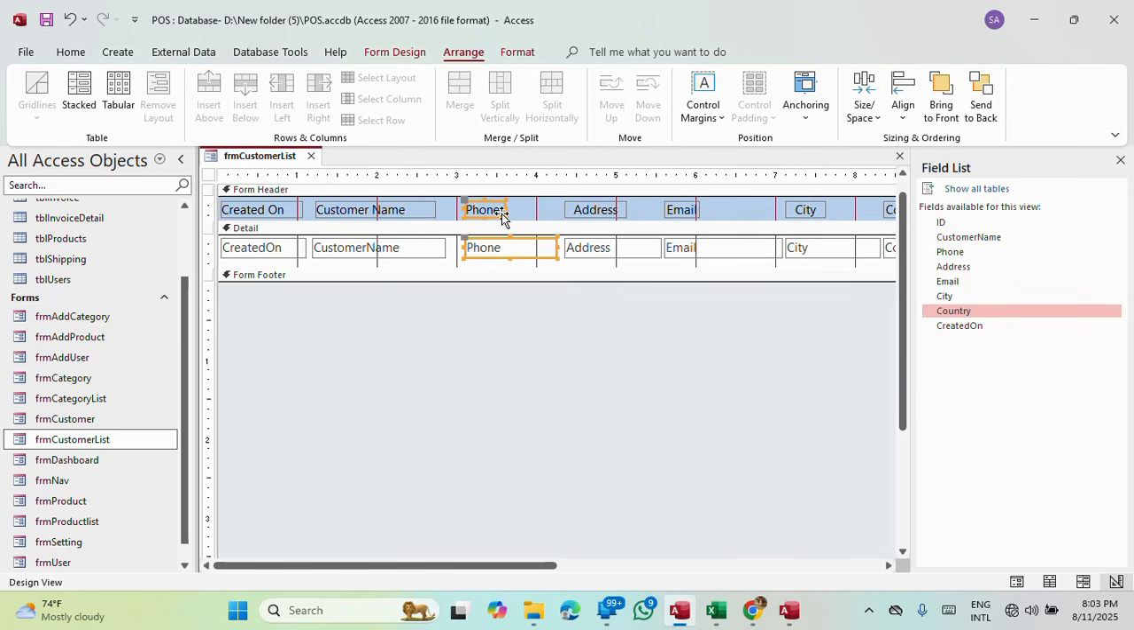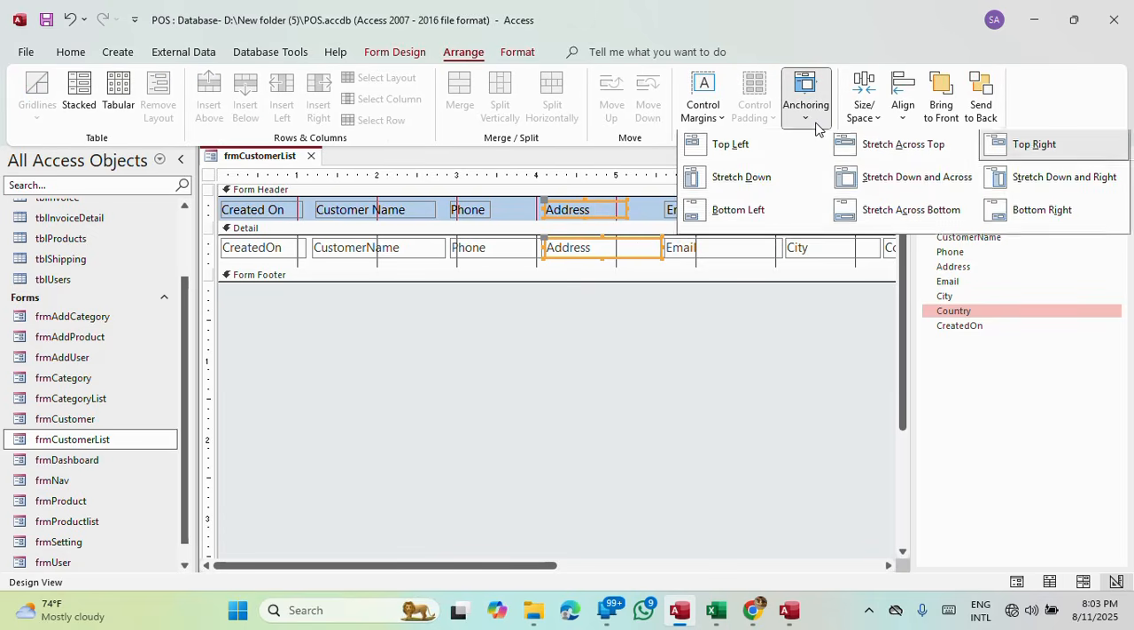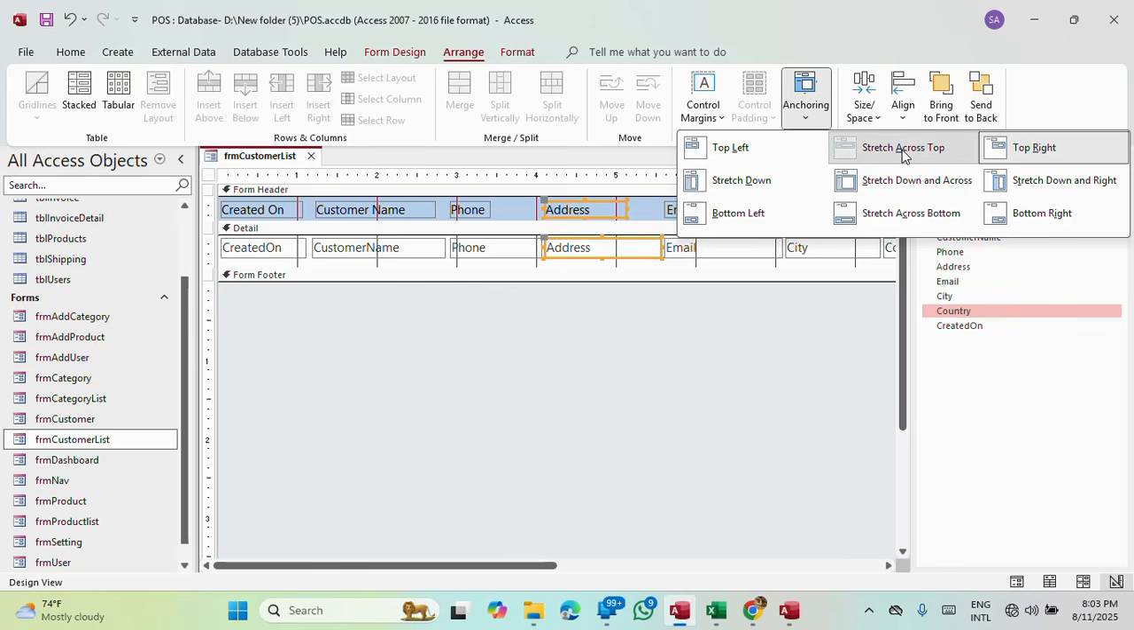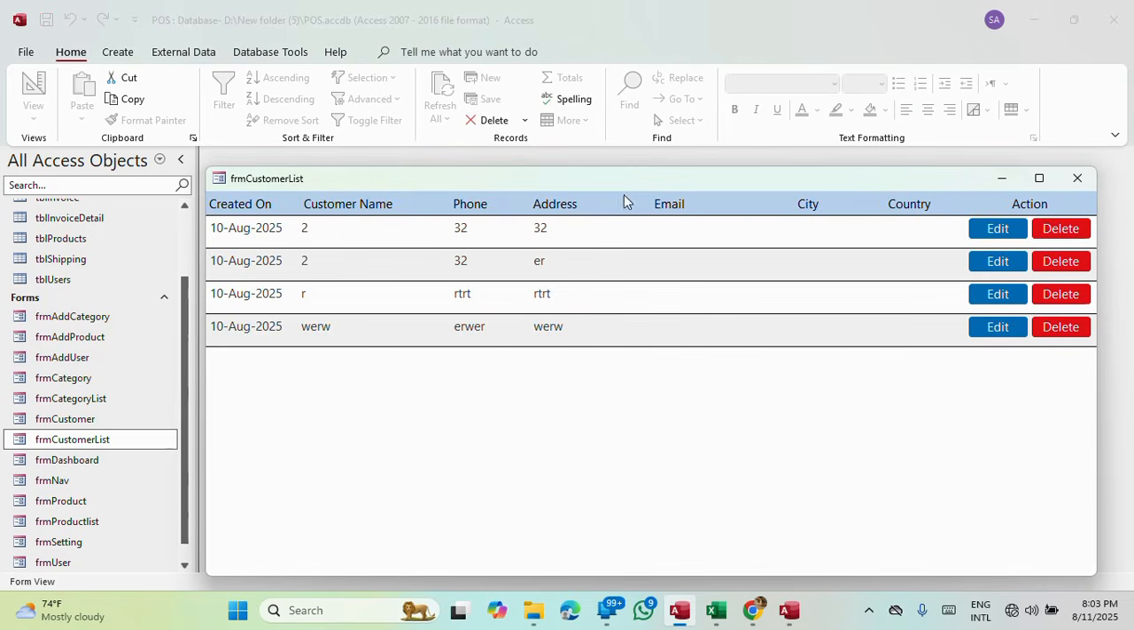Then I will select this one. The phone too is okay. All right. Then I'll pick the address. Go to this side. We stretch it a little. So what I'm going to do is let's format everything to the left. So what I'm going to do is Arrange, then I'm going to go to Stretch across. Okay. Now let's view it.